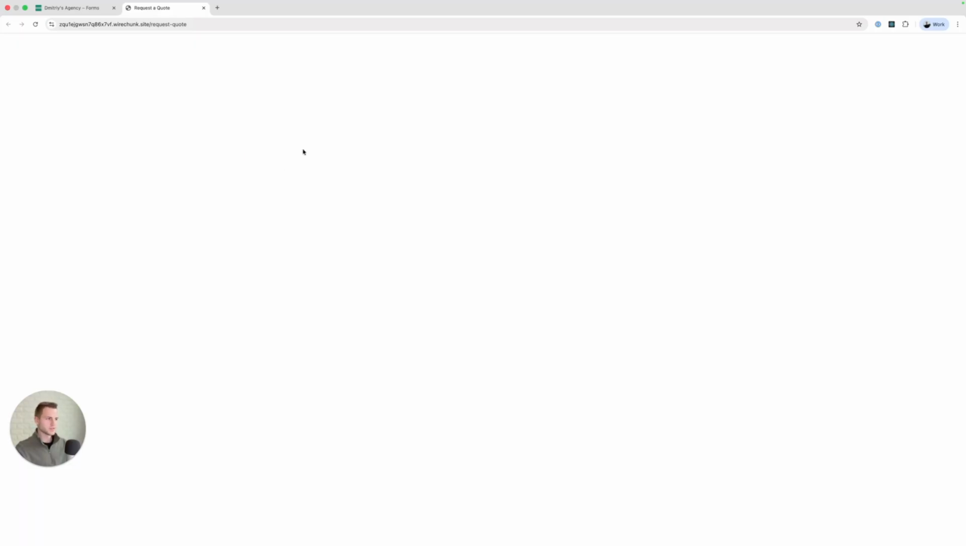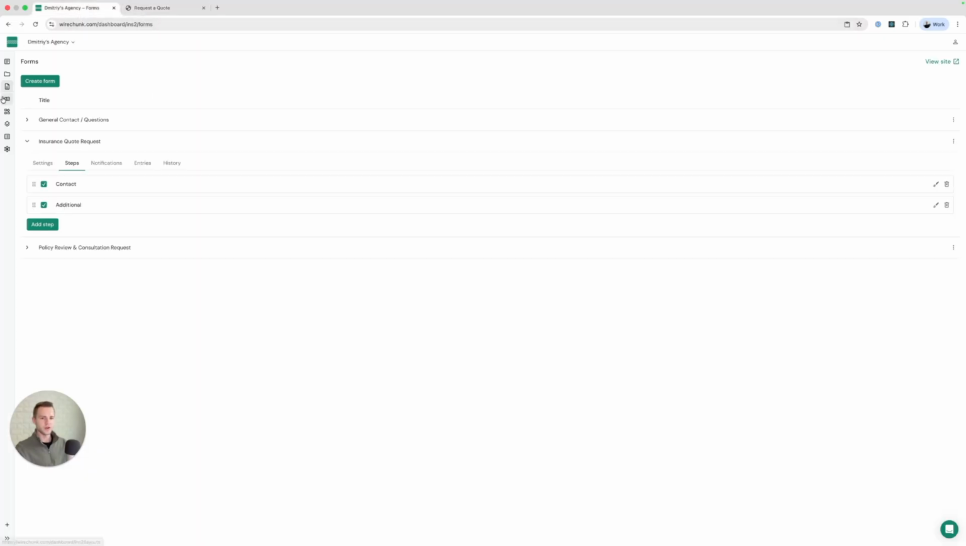The form has been submitted now, and the reason it's empty is it actually took you to step 2, but we haven't built anything for step 2 yet. So actually the form is incomplete. And now we're going to want to go and implement step 2, which we named additional.